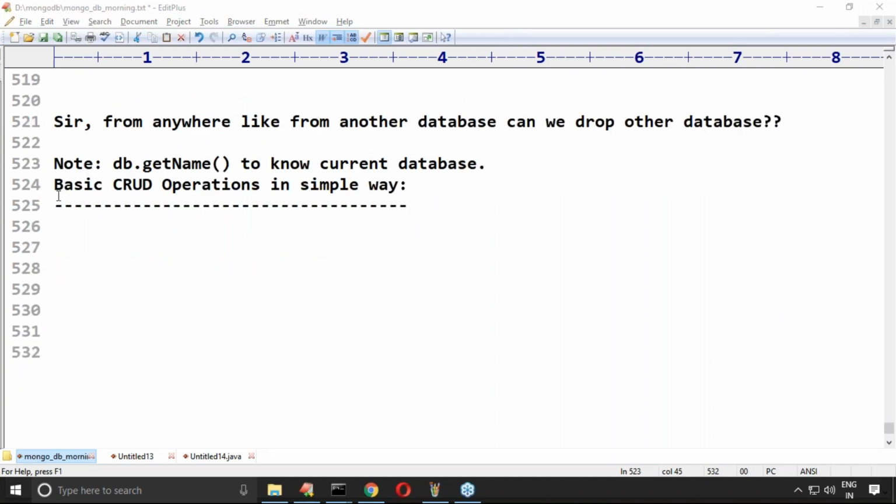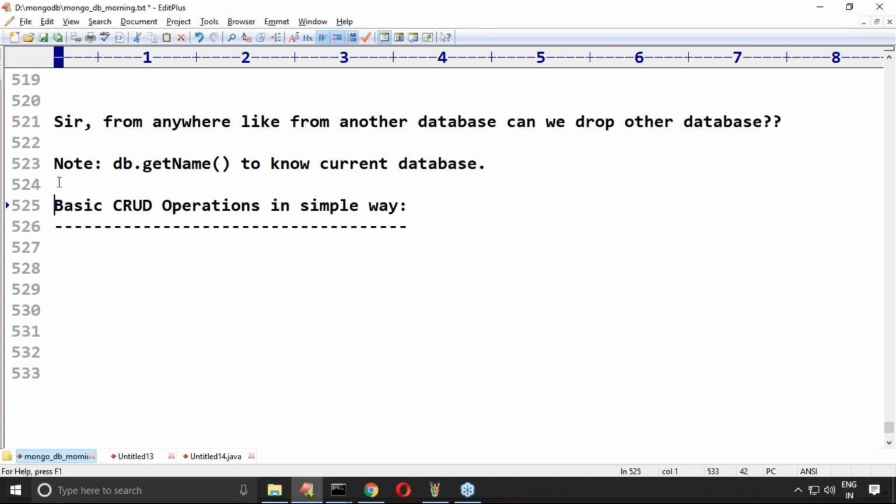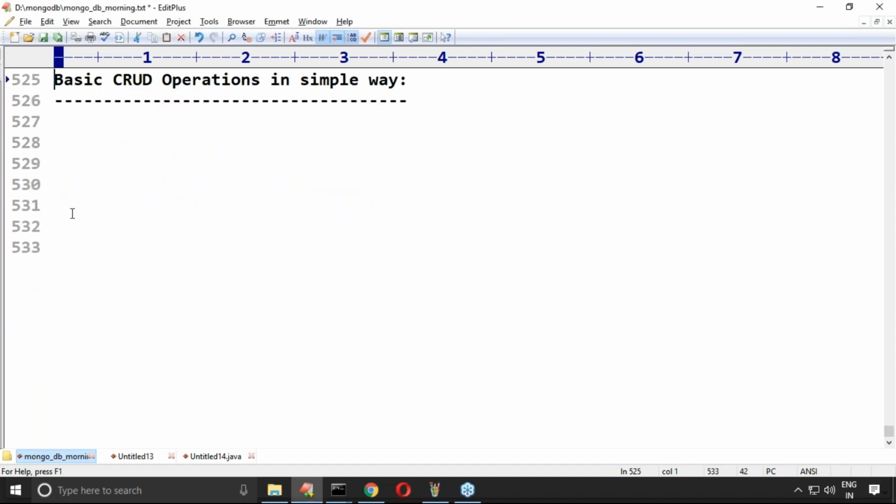Sir, what is the next thing we need to talk about? Basic CRUD operations, friends. Take very special care about this. Sir, C, the first one. What is the meaning of C, sir? C means create. Create means, can I use the word insert or not? Insert a document. Create means create data. Don't think create table. Create data means create a document. Document is my requirement, right?